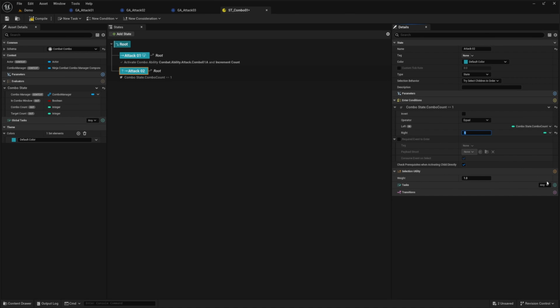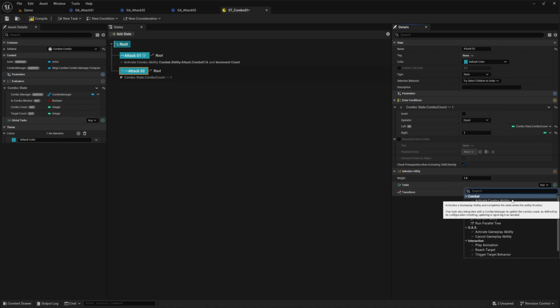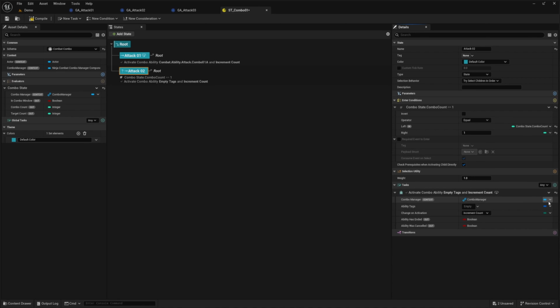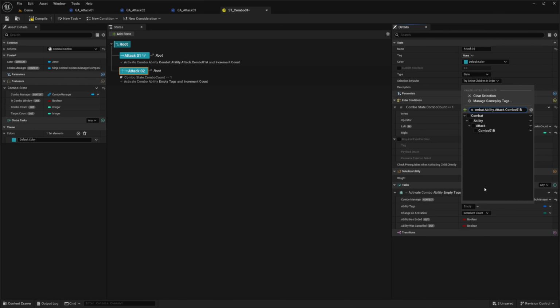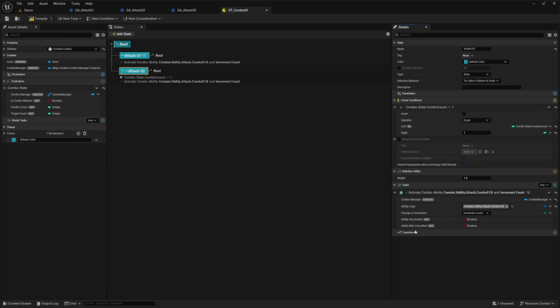So from here, I'm going to add a task, and we're going to do activate combo ability. And I want to bind the combat manager like so by clicking on this dropdown and selecting combat manager. And if our combat state combo count is 1, then I want to activate an ability tag. And our ability tag will be the one we have set on our GA attack 02 because we're transitioning from our combo A to combo B. So I'll select combo B like so. Go ahead and hit compile and save.